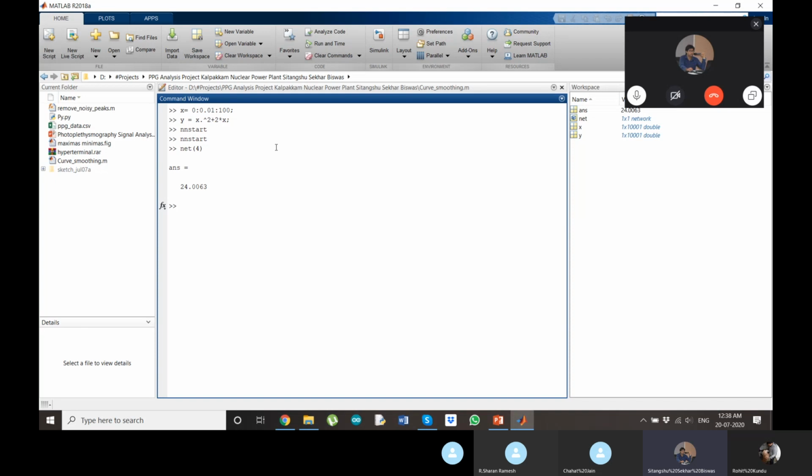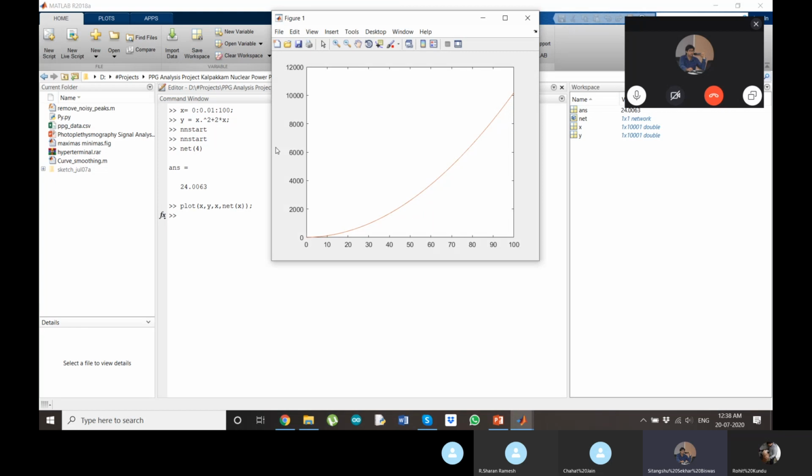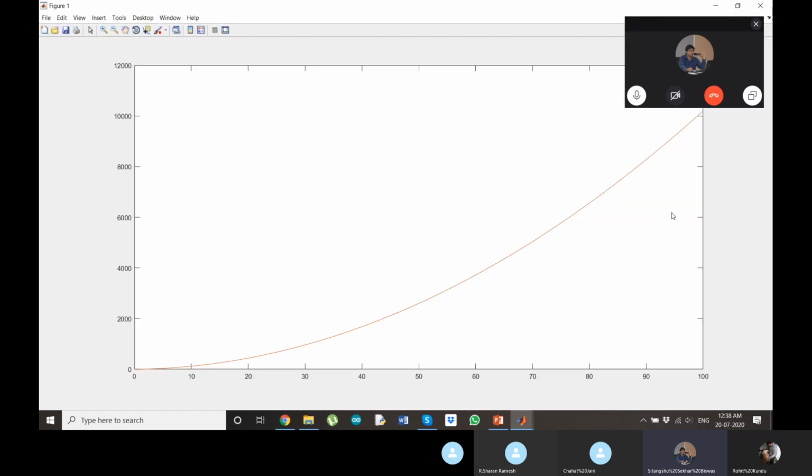So suppose if you want to plot it, then you can use the plot command, x comma y, comma x, comma net x. If you plot it, then you will understand, it is perfectly plotting, because as it is an equation. Now if you enlarge the thing, you can get some small kind of error. Okay, so now close this screen.